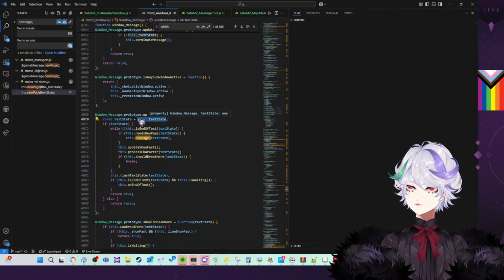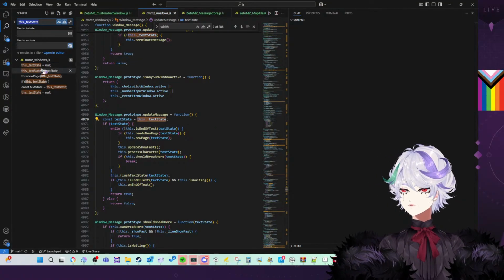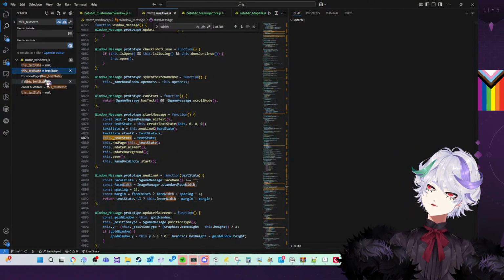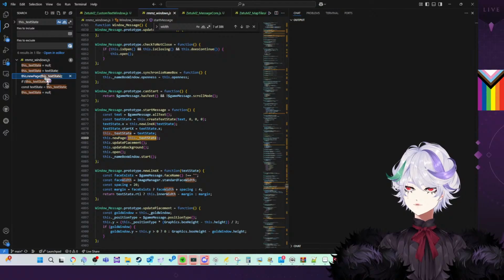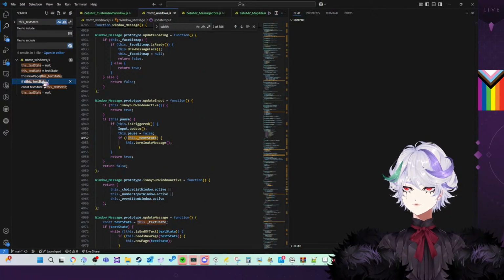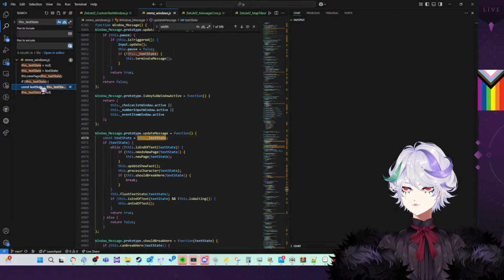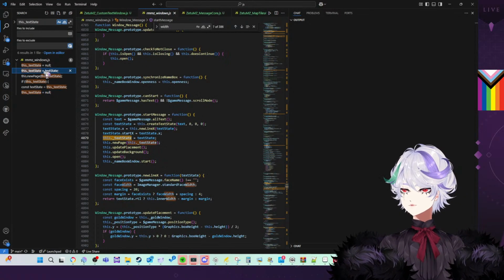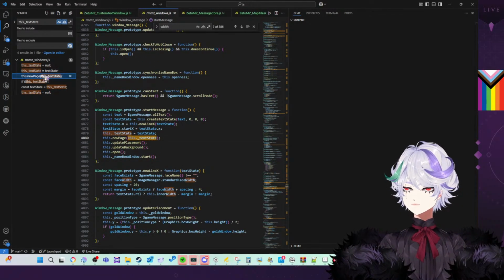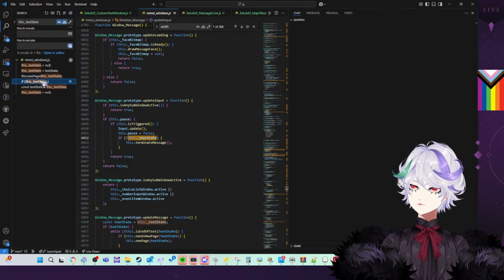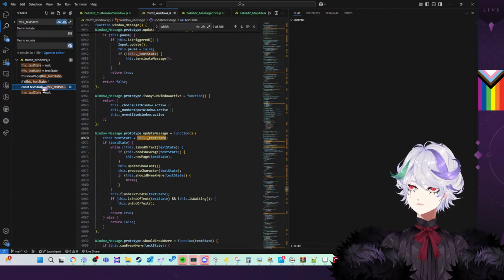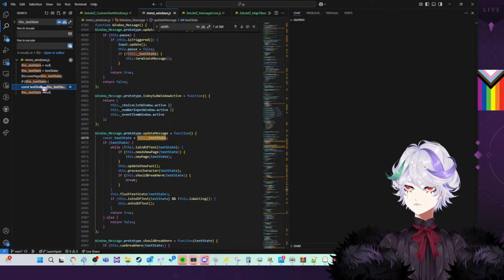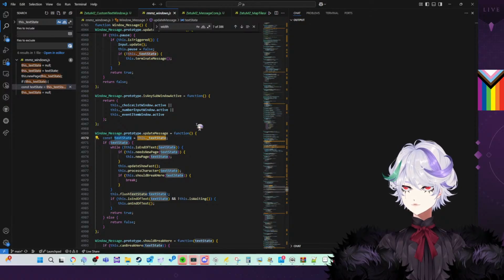Okay, where does this text state get modified at? So it's created on start message. It checks if it exists there. So it's created at start message. It's passed into new page. And then on update message.